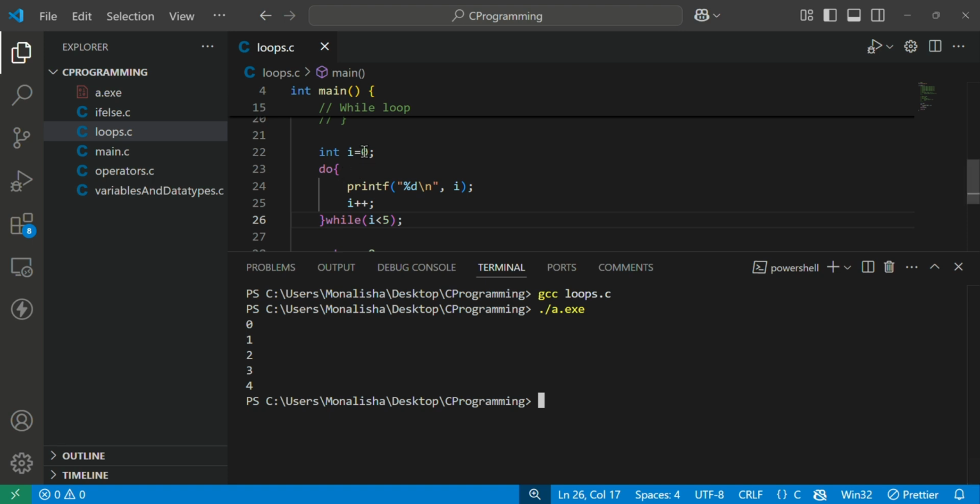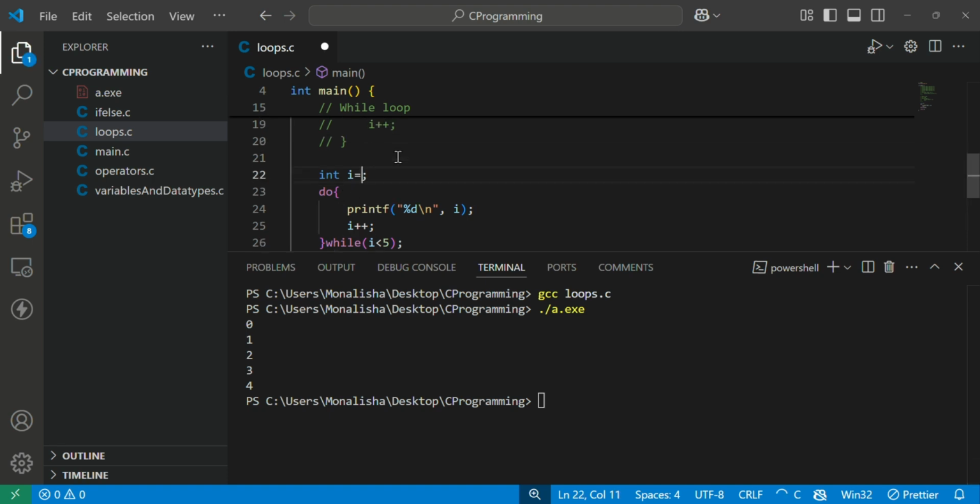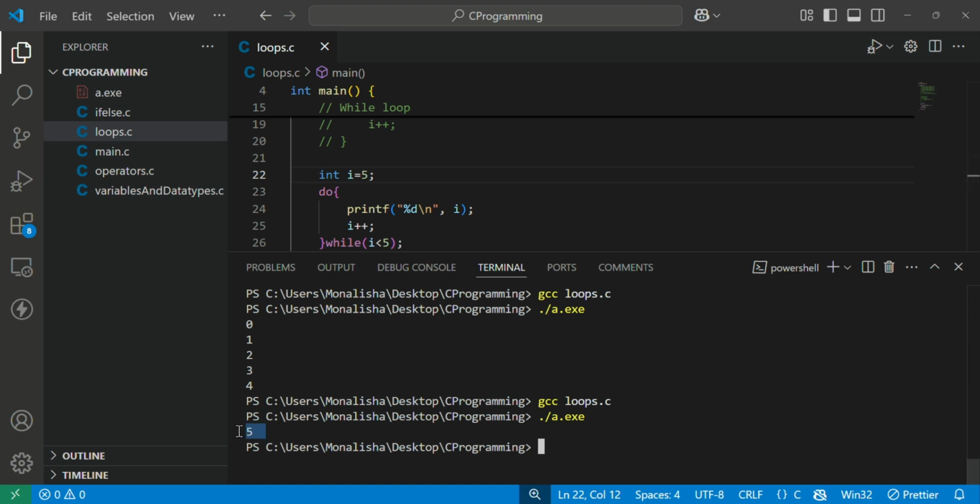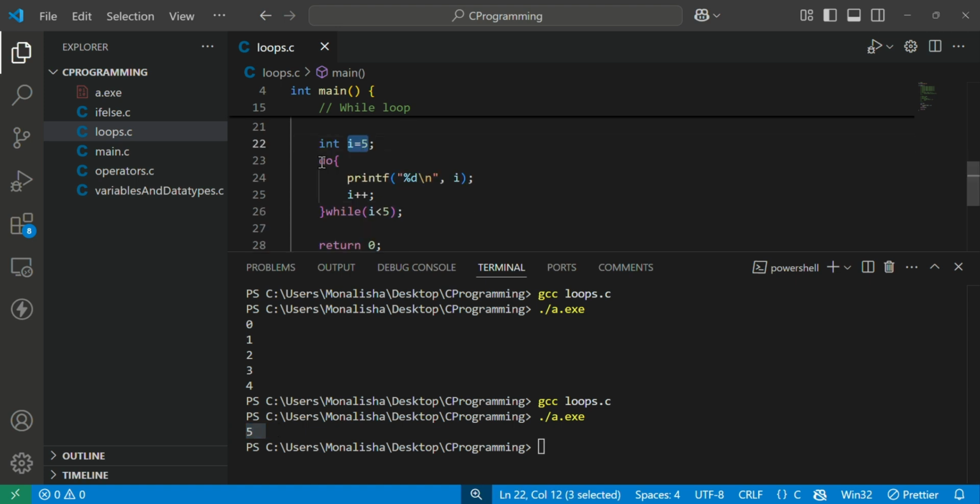But what if our condition is false at the very beginning? Let's say I equals 5, save, and let's just run it again. So this time only 5 was printed. I was 5, no condition was checked, and this code was executed. The value of I, that is 5, was printed. I incremented. After that the condition was checked if 6 is less than 5, which is not true, so the loop stops. I hope you understood the concepts of loops clearly.